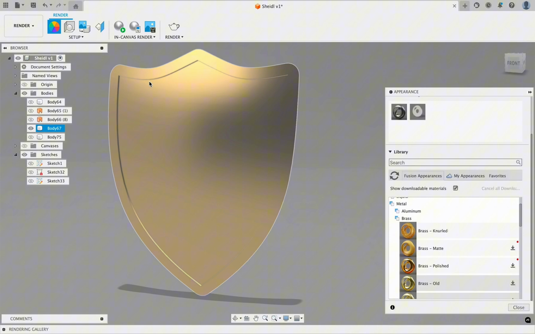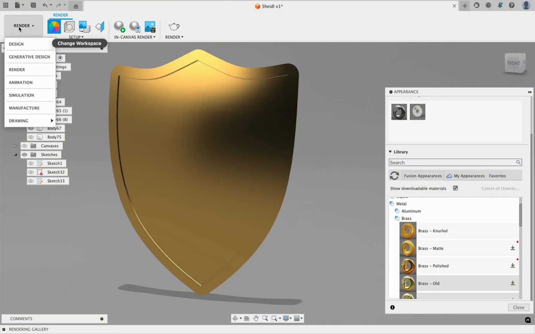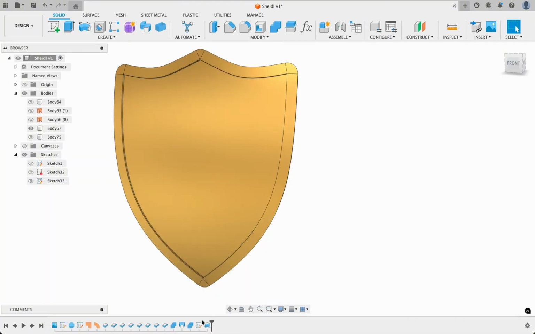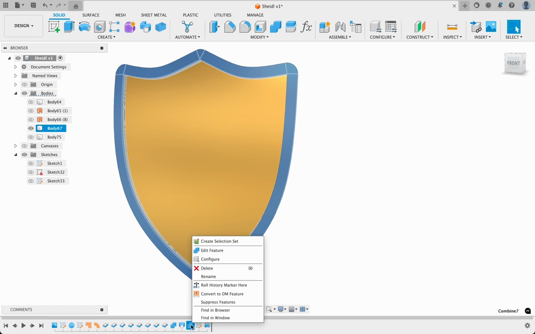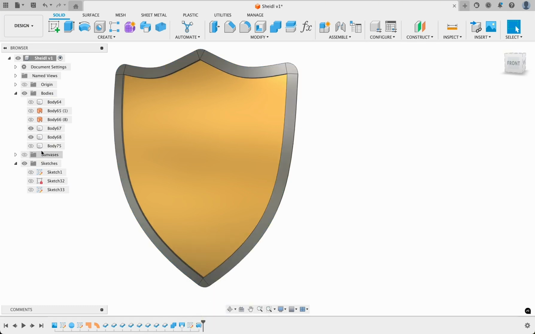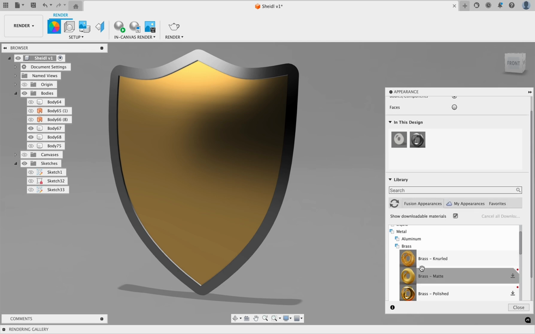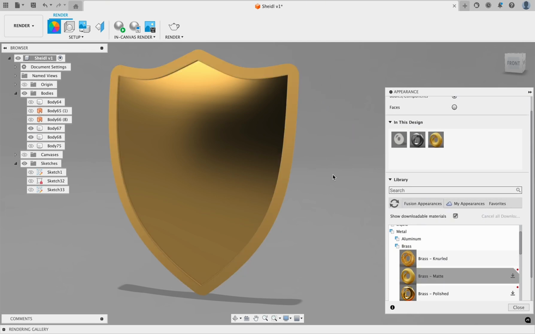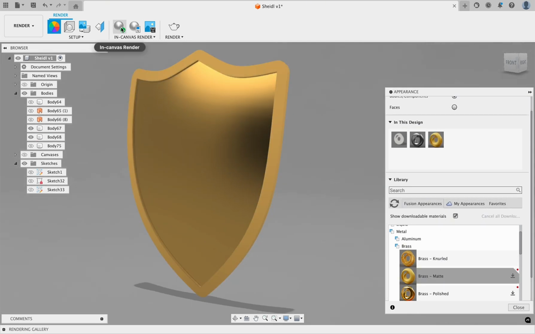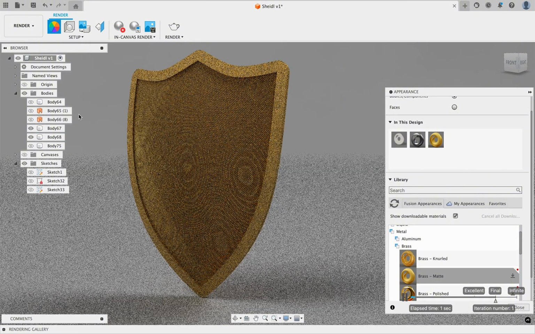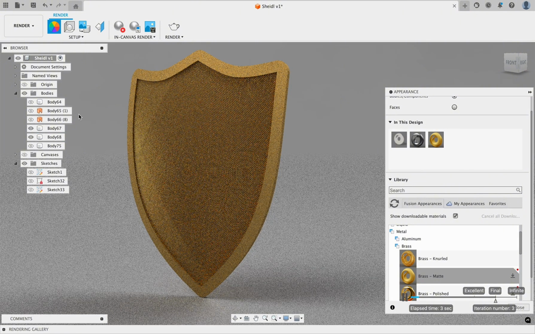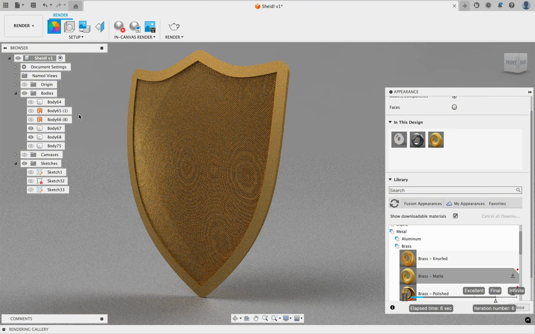Oops, I didn't keep these separate bodies. Let me go back. Let me just show you real quick. Let's delete where we combined the rim and the middle section. So now let's go back into render. So now if you get into materials, you could do like a brass mat around the outside in canvas render, and you kind of get that photo that I did for the thumbnail.